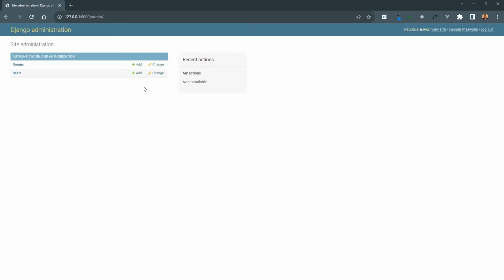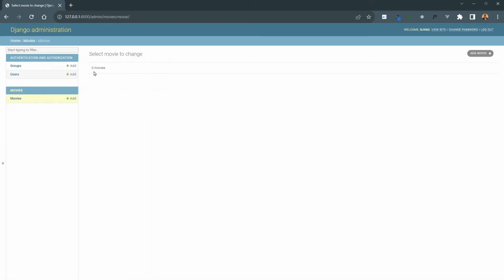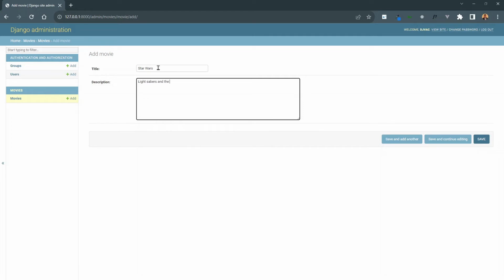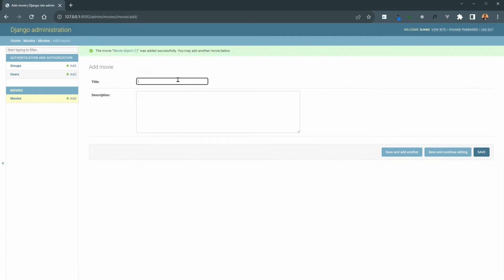If we go back to the admin and click refresh, make sure your server is running. Now you can see we get the movies. So we can actually view movies. We don't have anything, so we can add some stuff. So we can add a movie. We can say Star Wars, lightsabers and the Force. We can save and add another. Let's just add a few. We can say Gladiator, Roman gladiator fighting. Save and add one more. We can say Lord of the Rings again.